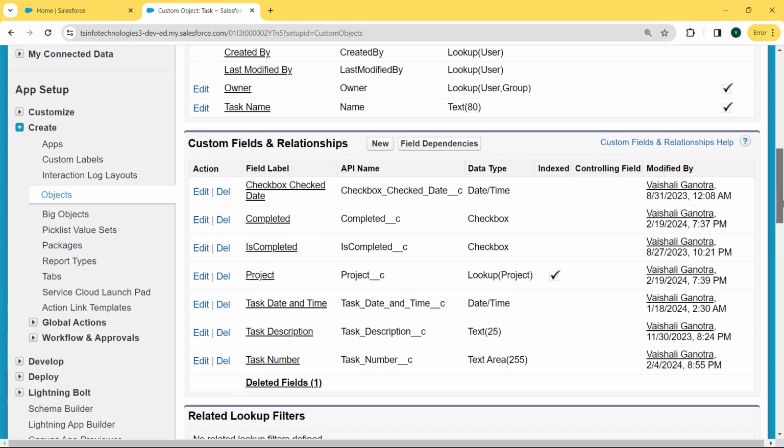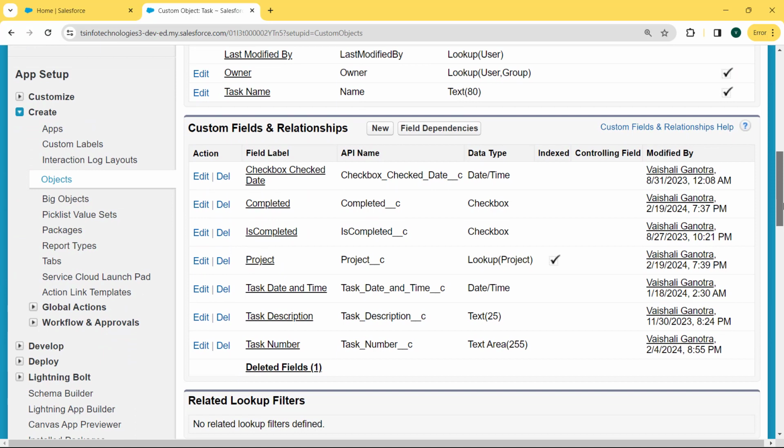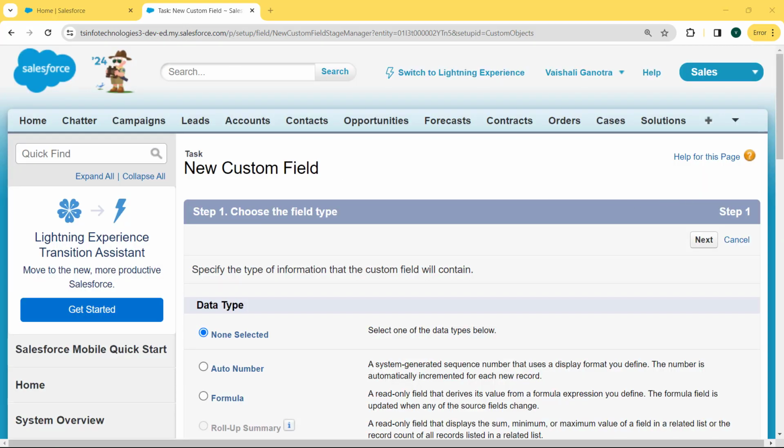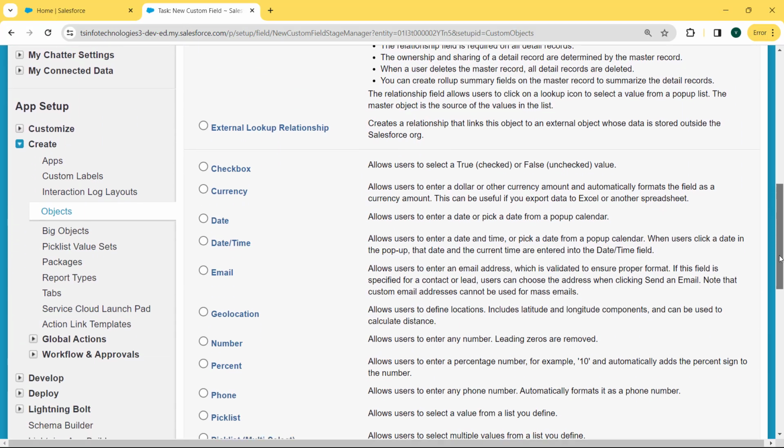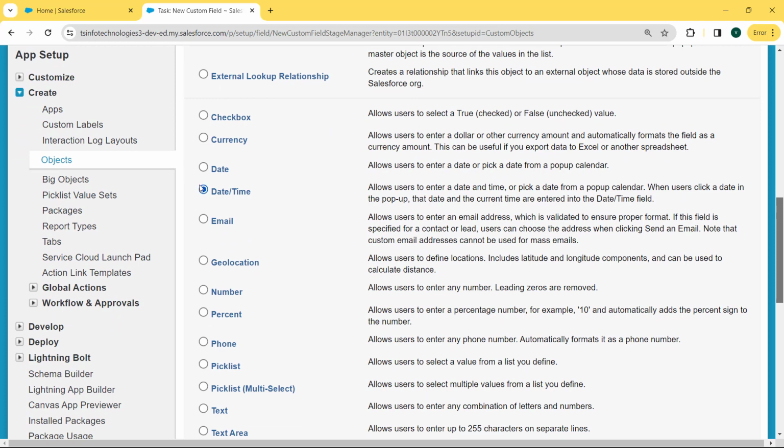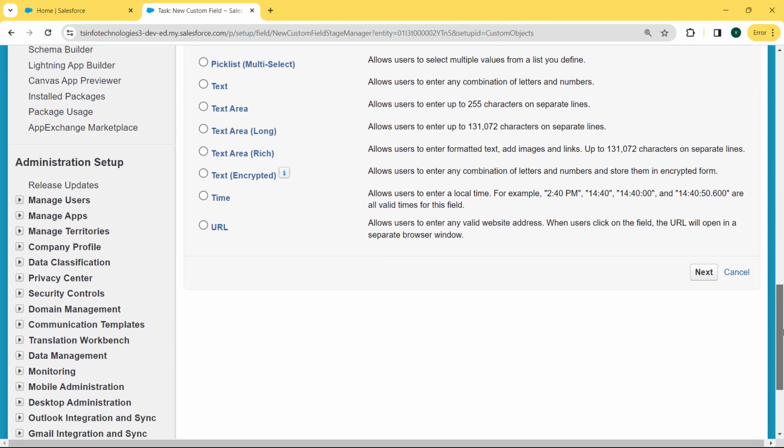Now scroll to the bottom and here we can see the custom fields and relationship section is present. Here lots of fields are already created but we want to create a new field, so that's why we click on the new button. Now here we choose the field type and here we are choosing the date and time field checkbox and then hit the next button.